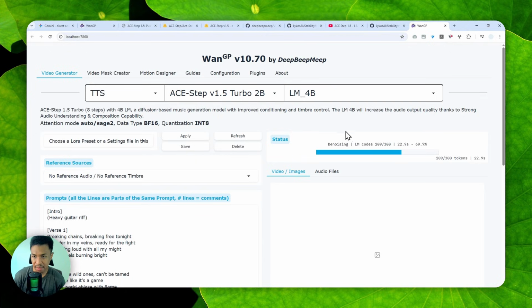Okay, it is also very fast, by the way. It will take only maybe 1 minute for me to generate this piece of music. So it's almost there. There's one more step after this. Okay, it is denoising, 8 steps.